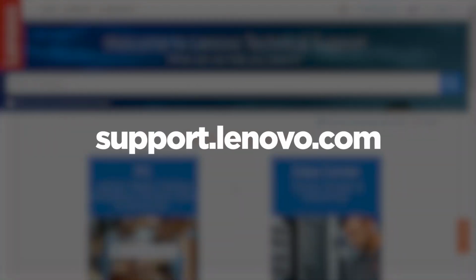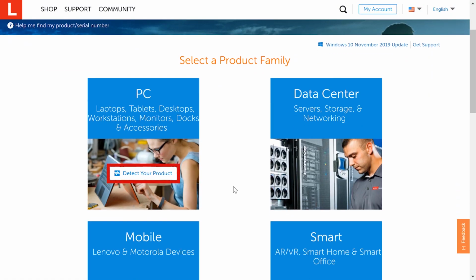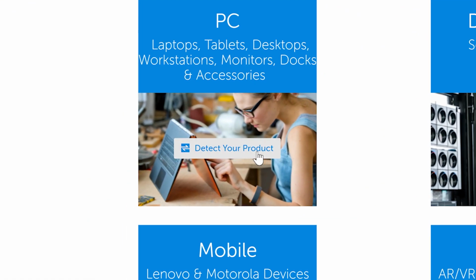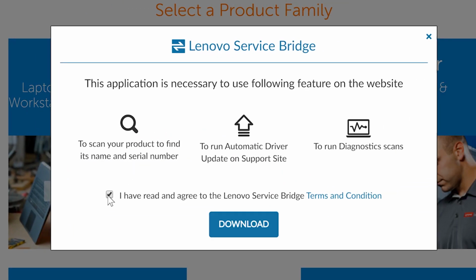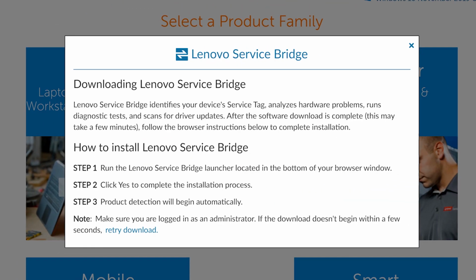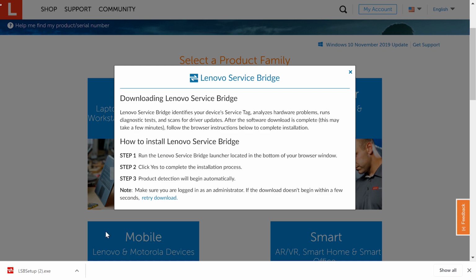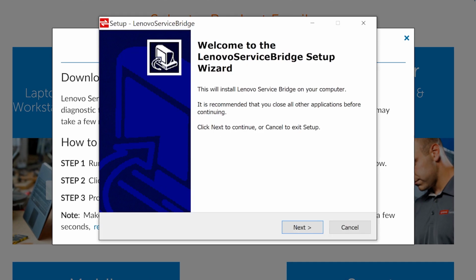To install Lenovo Service Bridge, go to support.lenovo.com and click Detect Your Product under the PC Product Family category. Check the box to agree to the terms and conditions, then click the Download button. Save the file to your system and run it to install Lenovo Service Bridge.